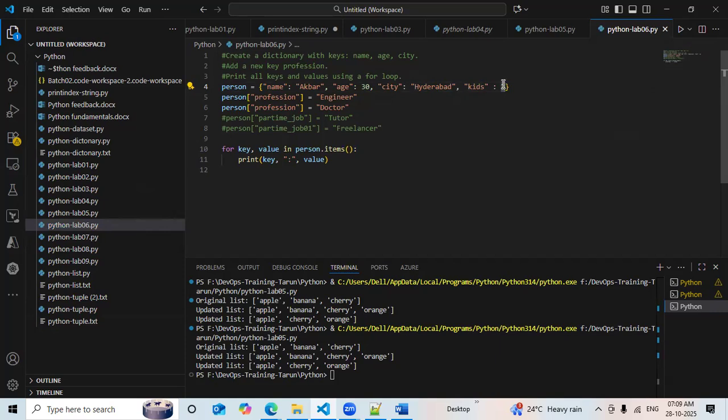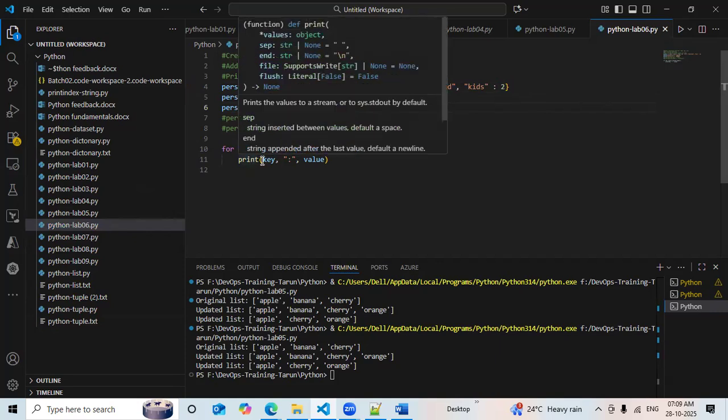That's all. Now Akbar, age 30, city Hyderabad, kids 2. Profession engineer, profession doctor. Why have I given it two times? If you give the same variable, the value is going to be overridden. That's what I want to show. And nowhere are we printing here. Here, see, print key value.